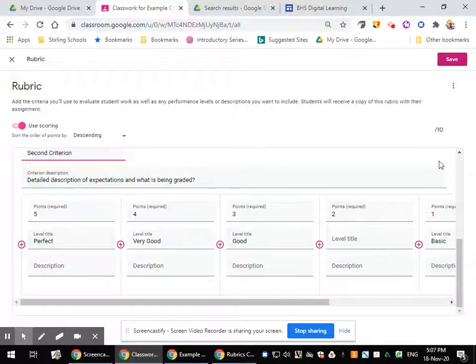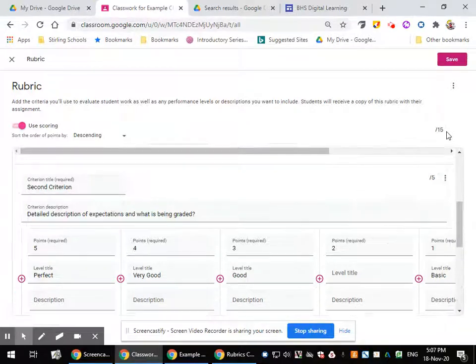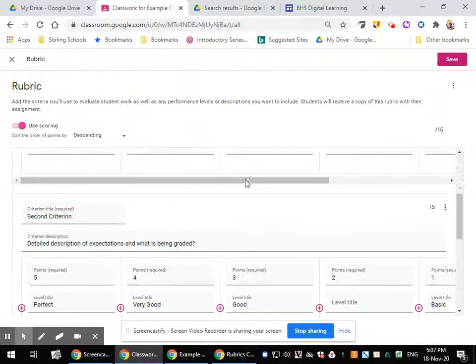Yeah, so you would just create as many criterion as you need. You'll see that you'll have your out of 10 here. That'll update again if we duplicate this one. You'll see that'll change to 15. So we've now got 3 criterion.